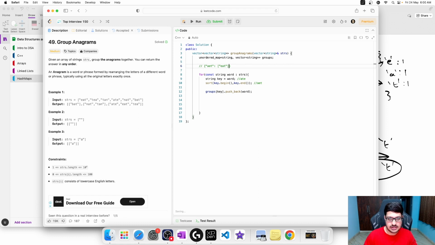Okay, and when we go to the second word, TEA, it will have the same group key, so it will come here. And when we do the third word, it will have the group key ANT, because the sorted order of TAN is ANT. And this will be another vector with TAN in it. And so on. Now we have the groups. All we need to do is return it.